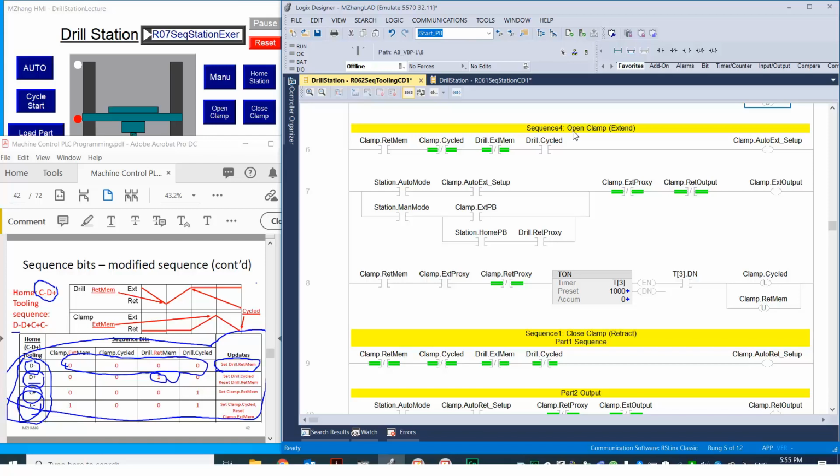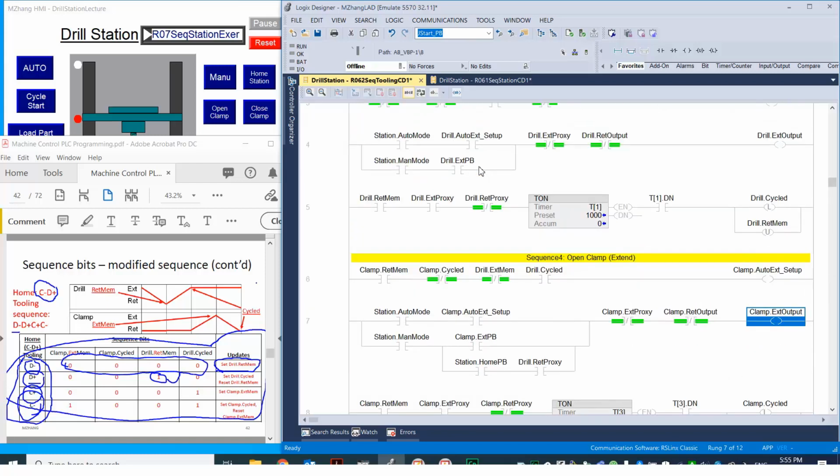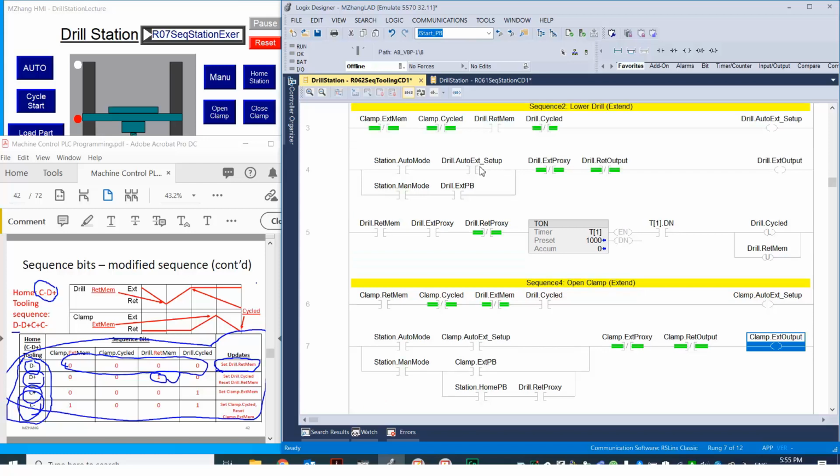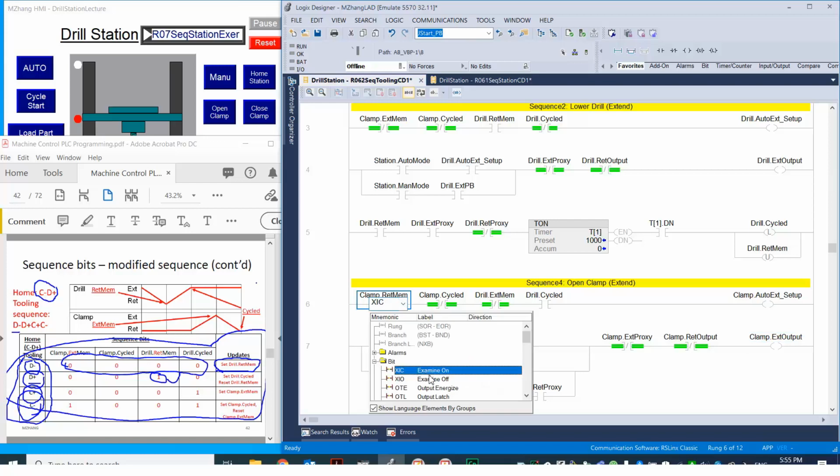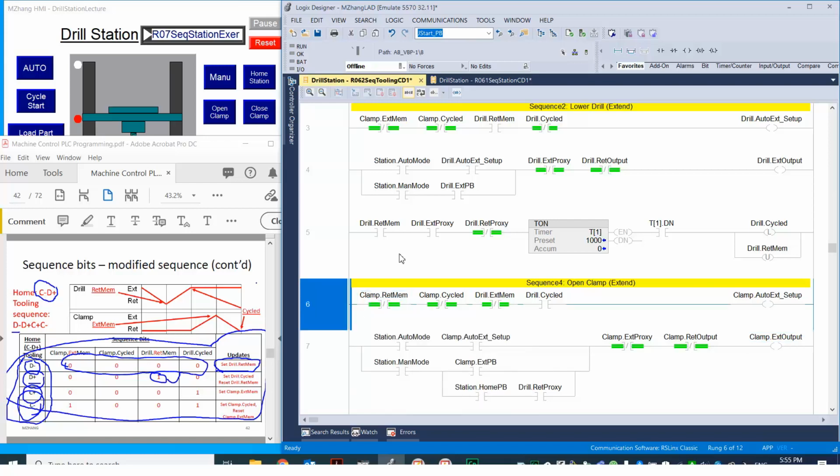Sequence right now, this one is supposed to be 3. That's supposed to be clamp extend. Clamp extend is there. We already reordered that sequence, right? And for this, same thing. The combination of the sequence bit has to be changed. All right. So we have 0, 0, 0, 1. So this one's supposed to be exam off. And that's supposed to be extend memory bit.